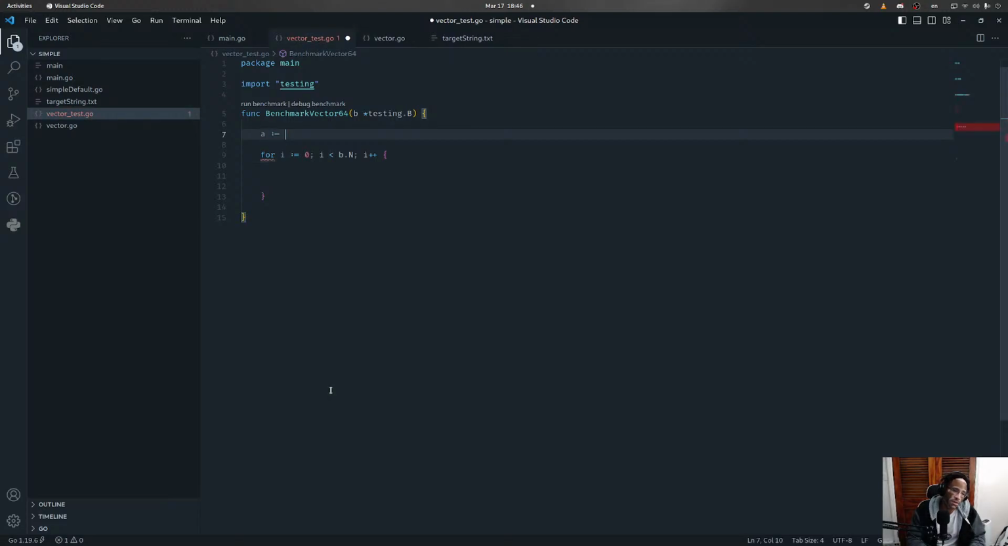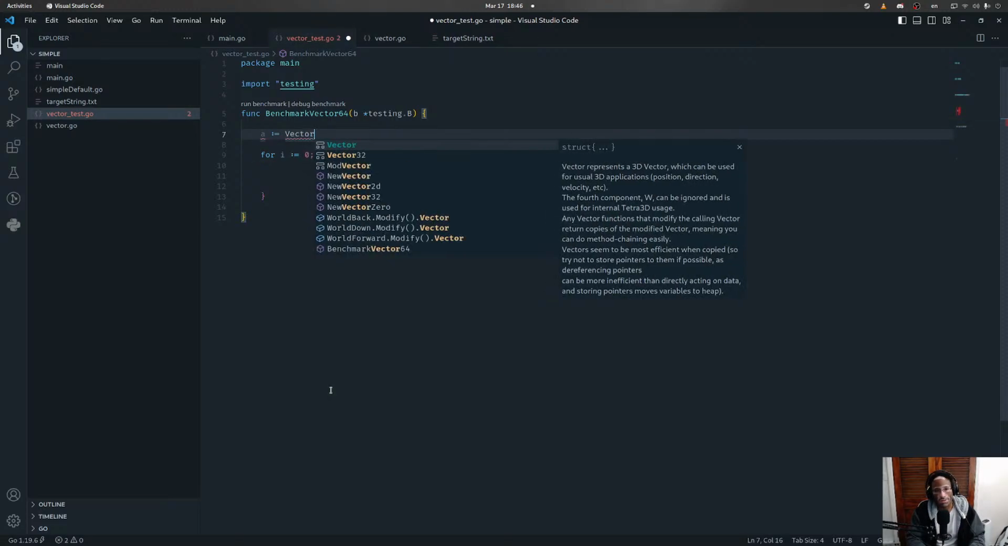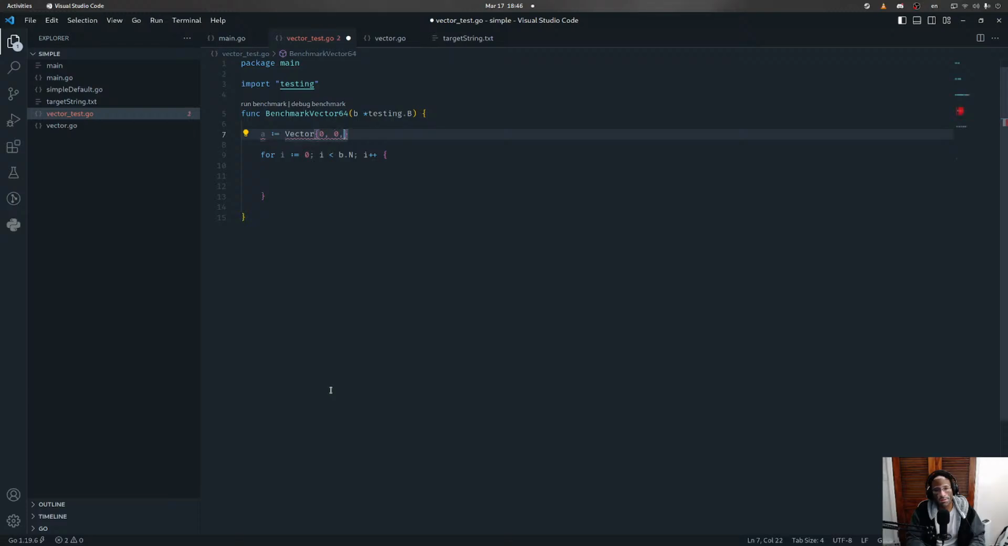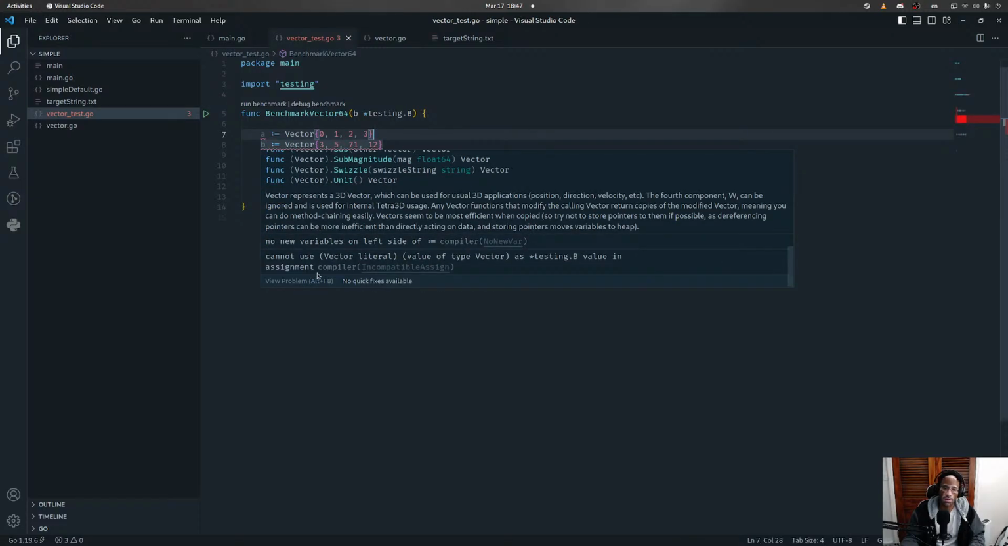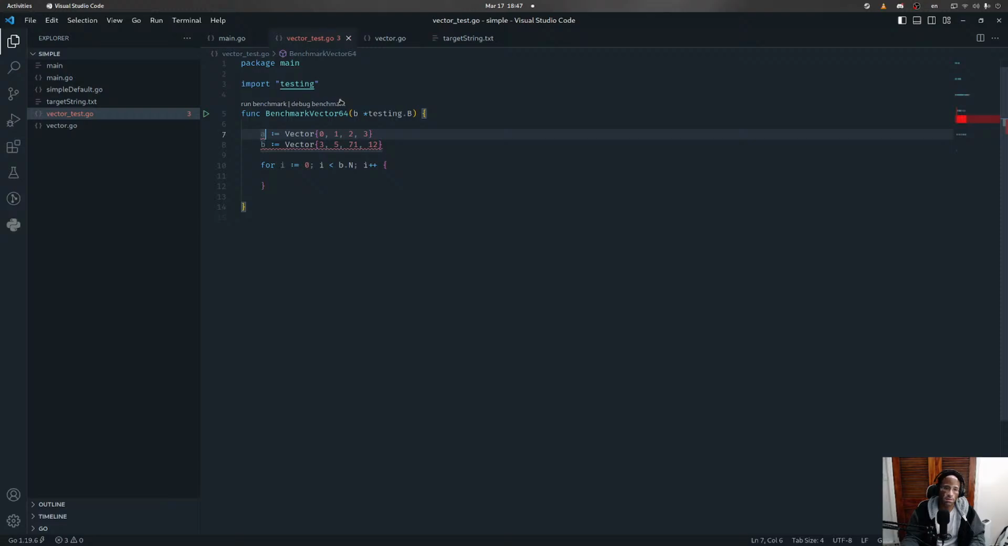What we're gonna do is basically make 2 vectors, something like this. Why is this underlined? Because it's not being used? Oh, I see.